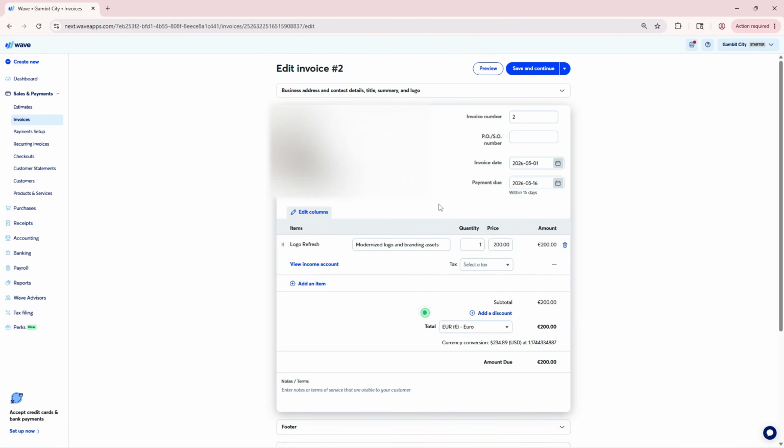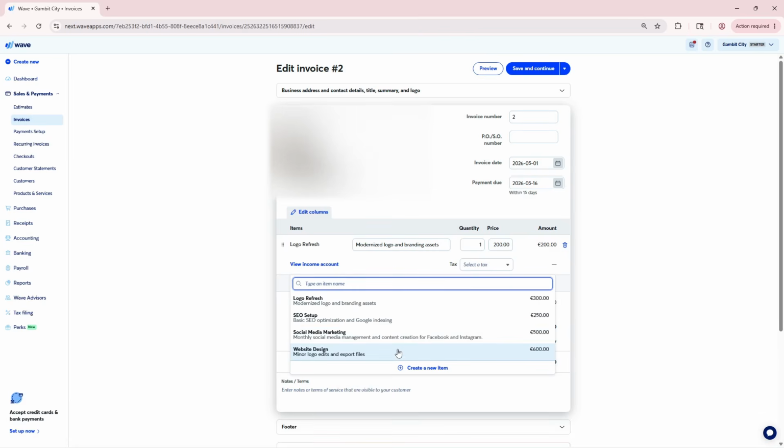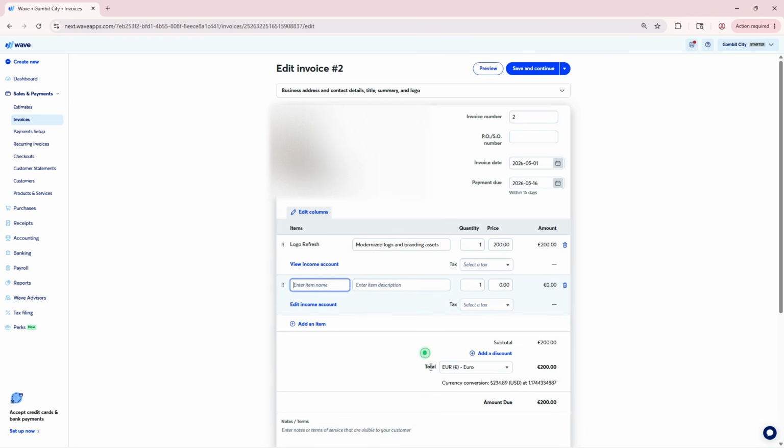Next, add your late fee. Click Add an item to insert a new line on the invoice. For the item name, type something clear and professional, like late fee or late payment charge. Then enter the amount of the fee. If you normally charge a flat fee, enter that exact figure. If you use a percentage, calculate the amount based on the invoice total and enter the result here so it's obvious to your customer. Keep the description concise so there's no confusion about what the charge represents.